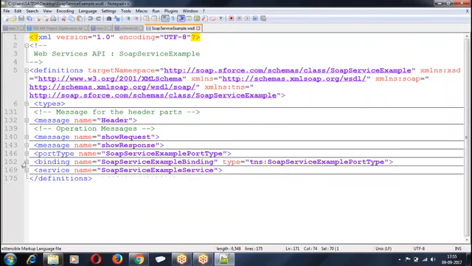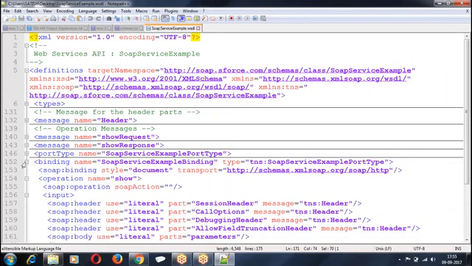Then what is the binding? The type of style. Which type of style? How many types of styles we have?